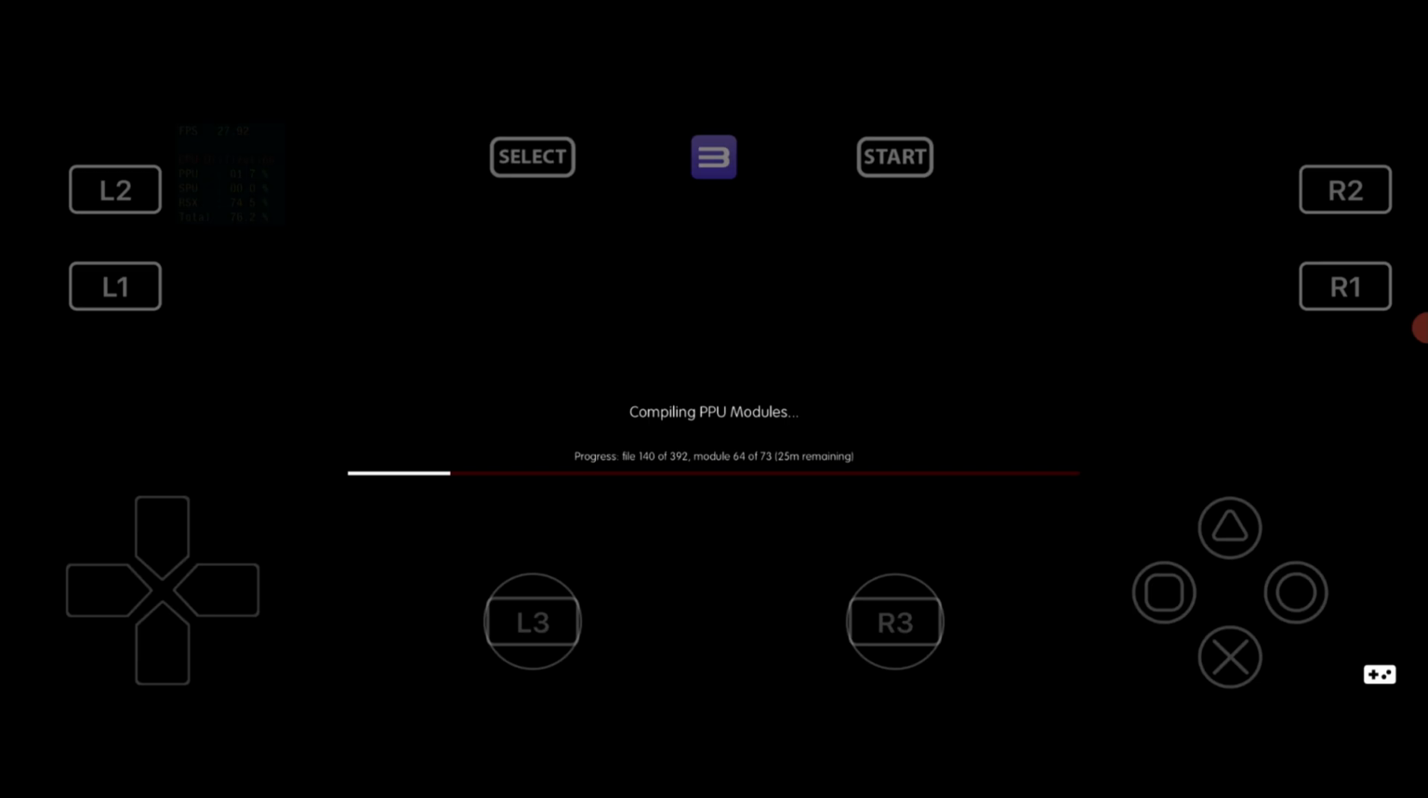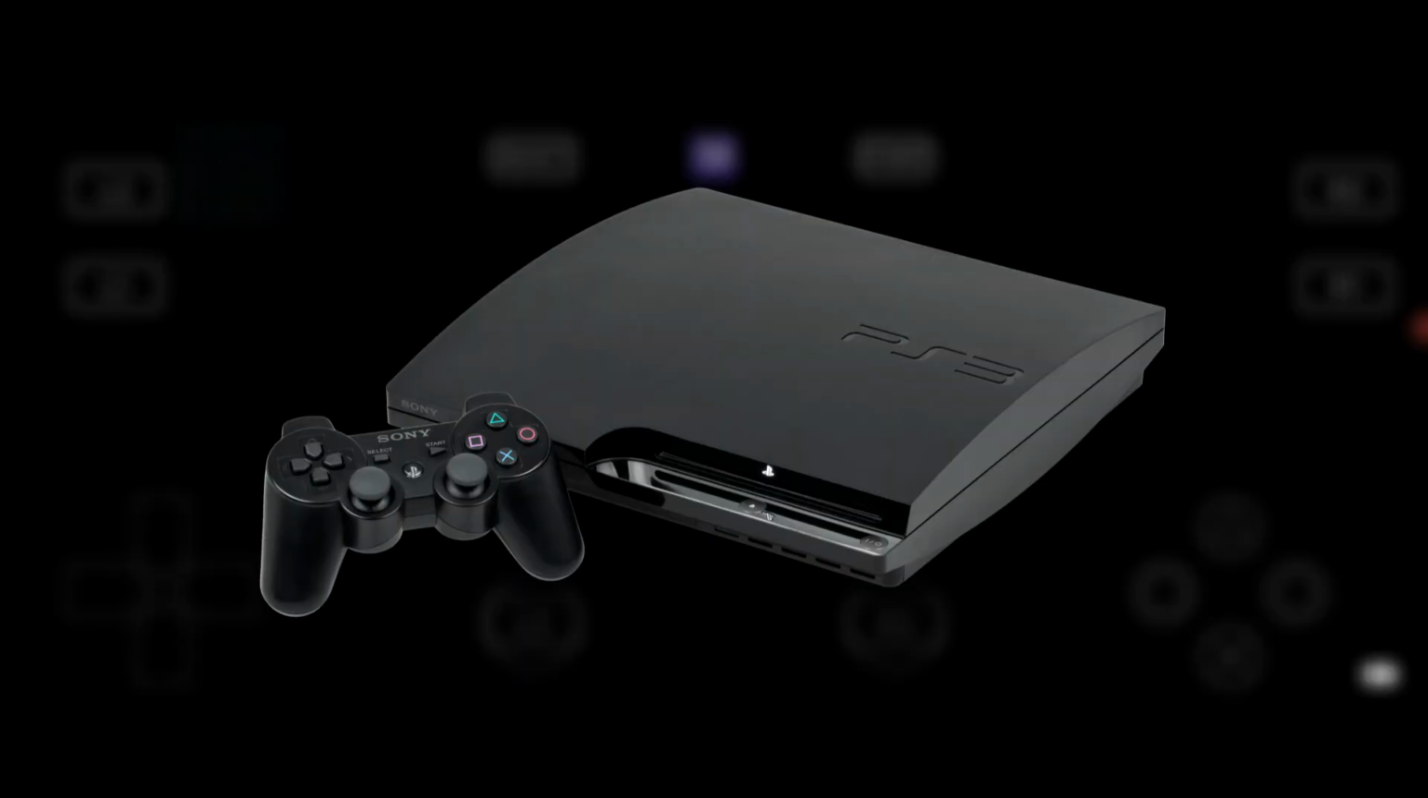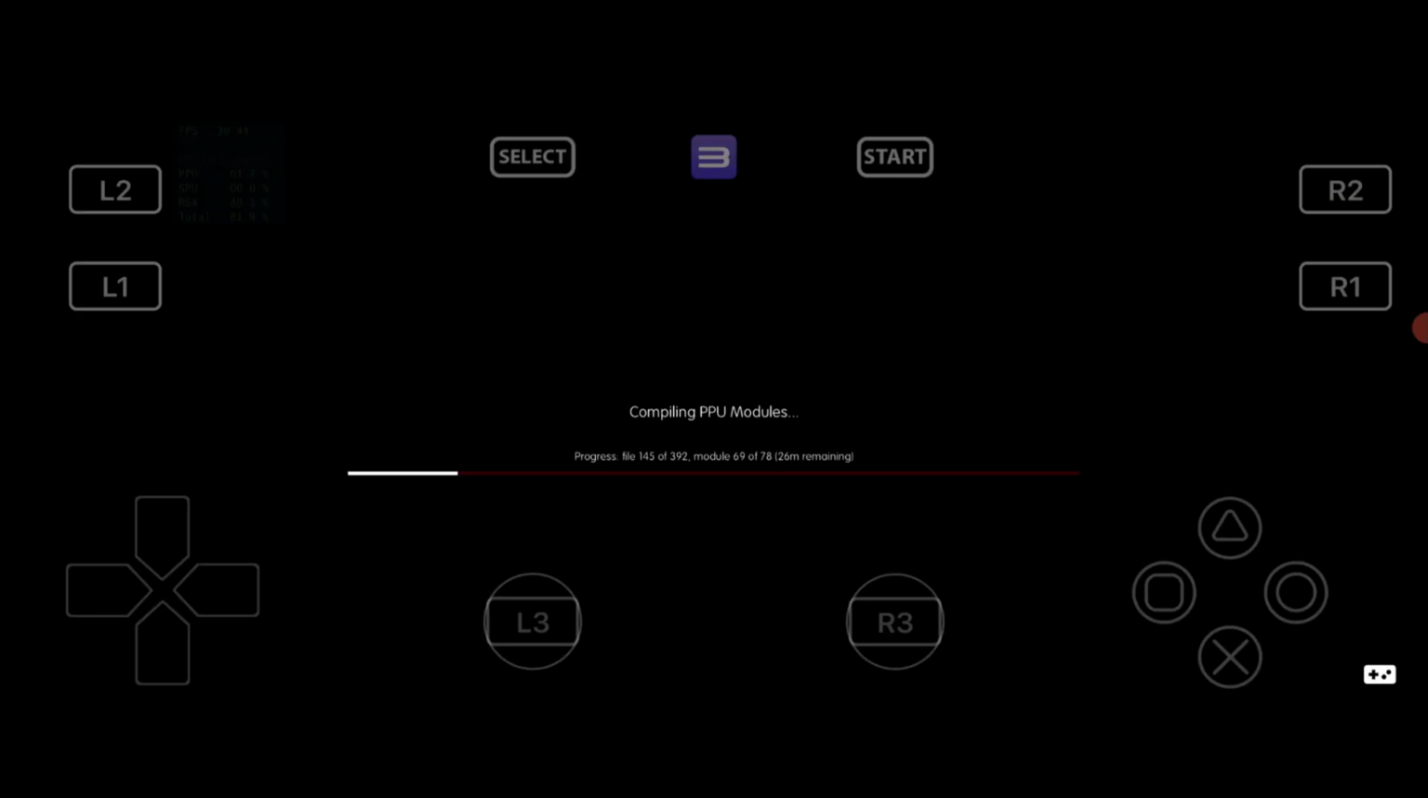If you've been in the Android emulation space, you probably know about this emulator. What this emulator does is it lets you play PlayStation 3 games right on your Android device. Now I know it's been a while since we talked about it, or maybe you tried it before, maybe you ran into a black screen or crashes, and yeah, it wasn't perfect. But today I'm going back into it.